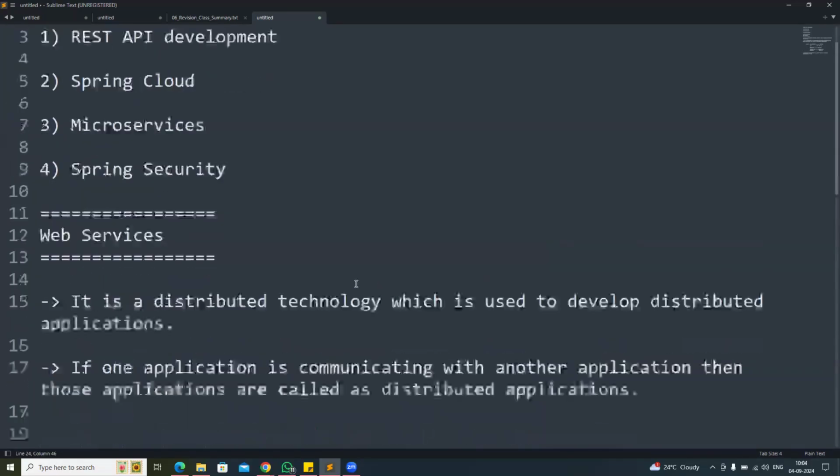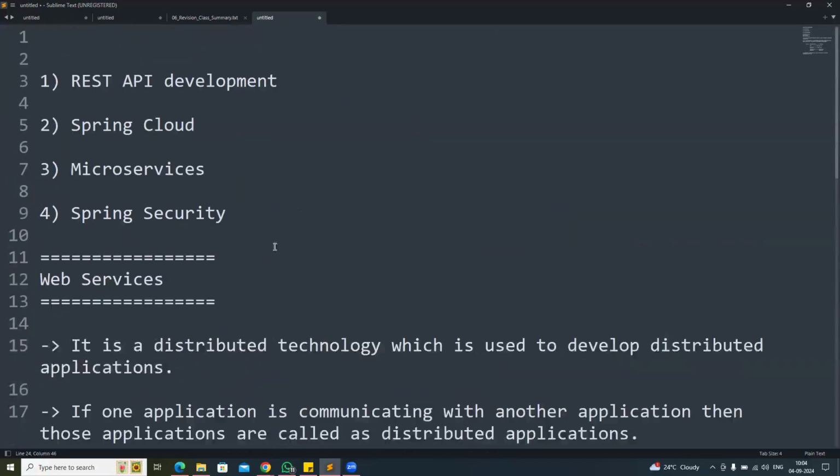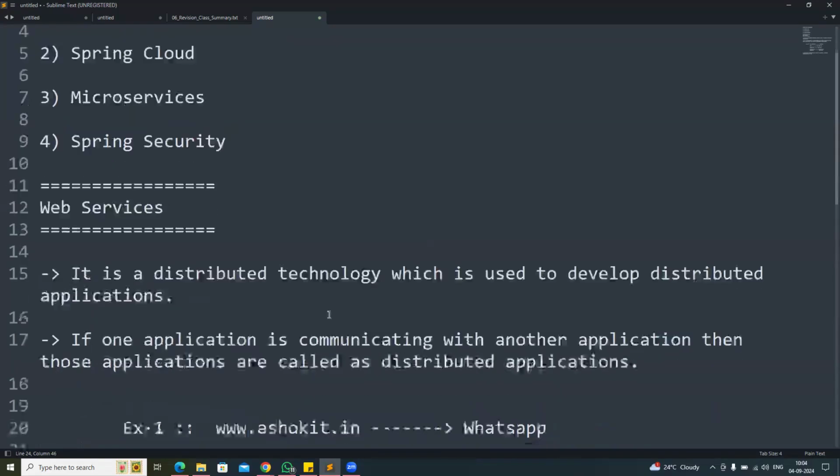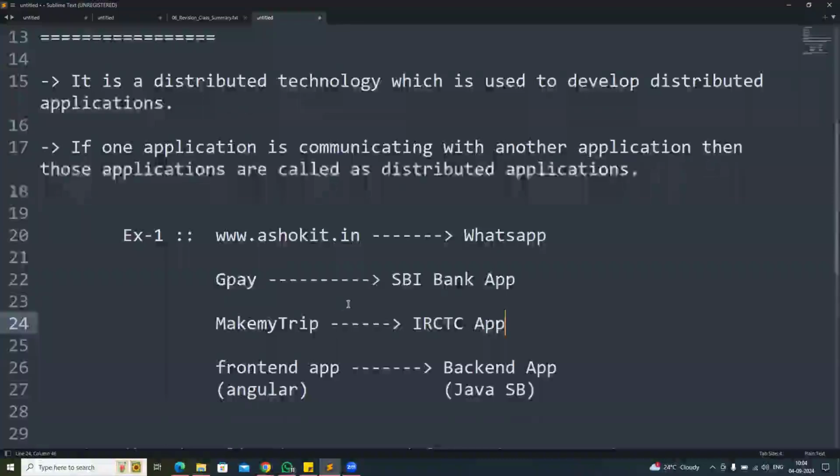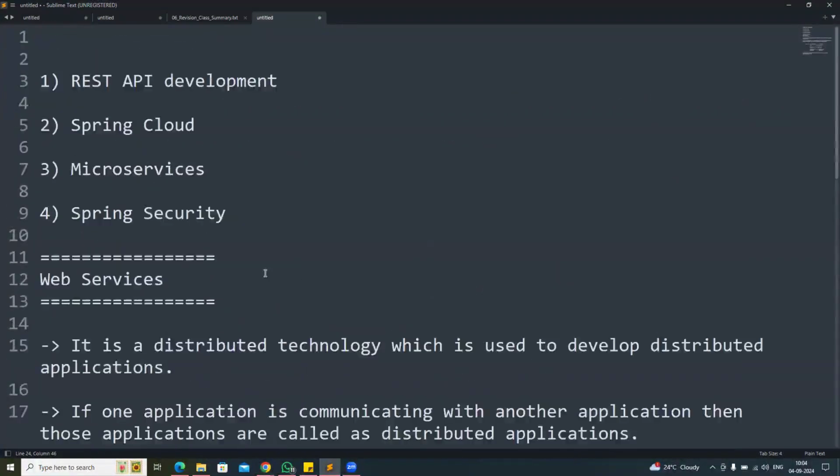In real time, most of the projects are distributed projects only. So to develop such kind of distributed projects, we can use the web services concept. To develop distributed applications, we are going to use web services.